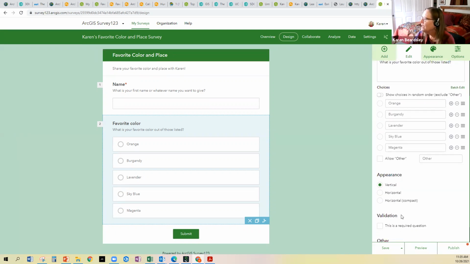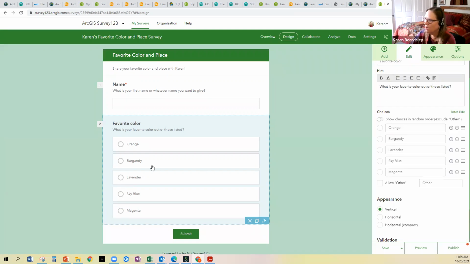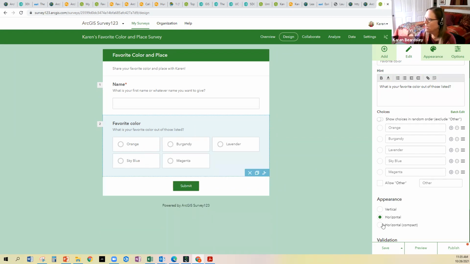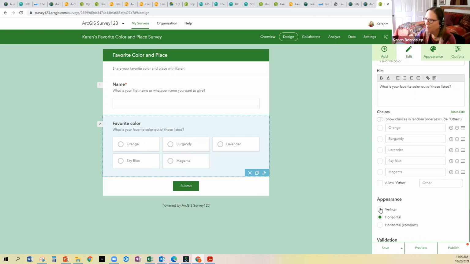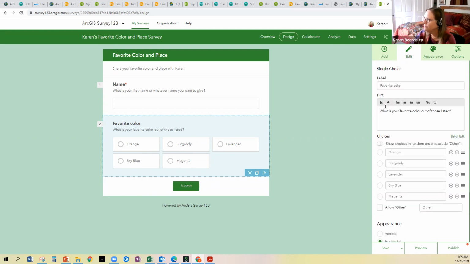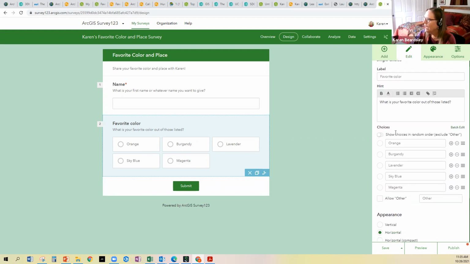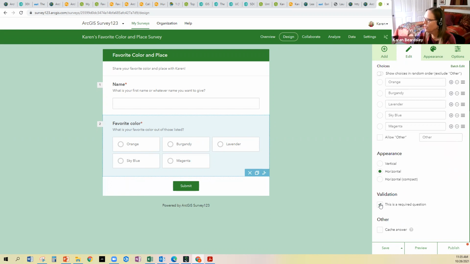All right, great. Now notice that they're all sort of in a long line, but maybe I want to save some space. I can click horizontal, or I can click horizontal compact. And I can play around a little bit with how those look. I kind of like horizontal. Let's do that. So now they can only pick one. And I'll make this a required question, and I'll save.